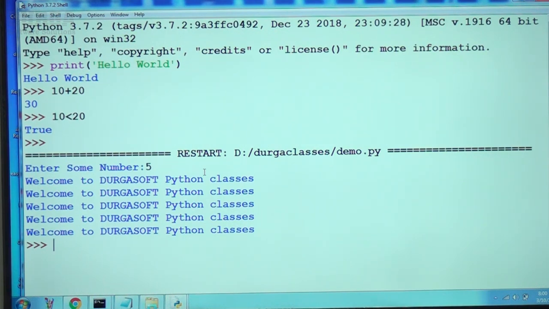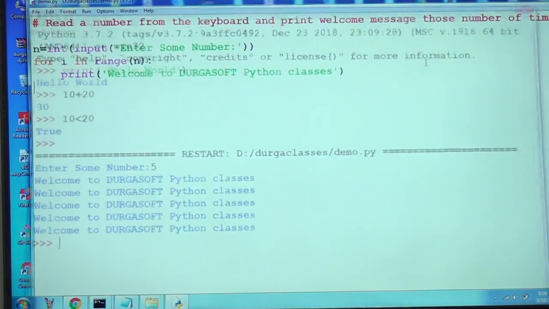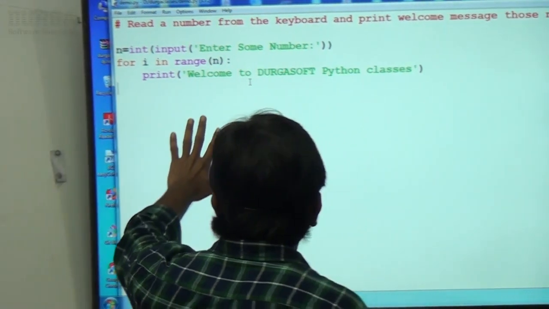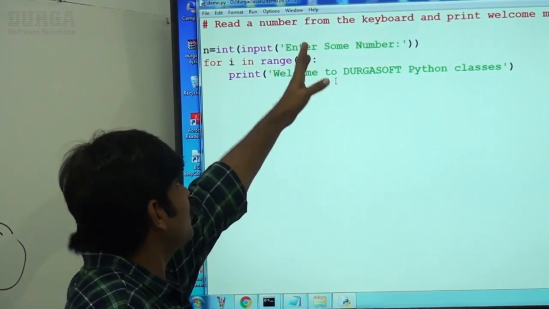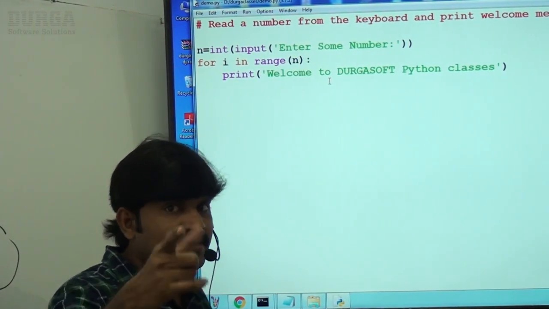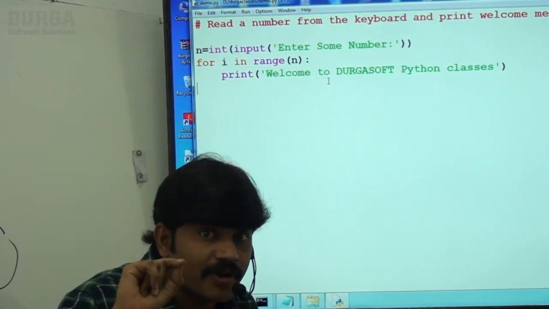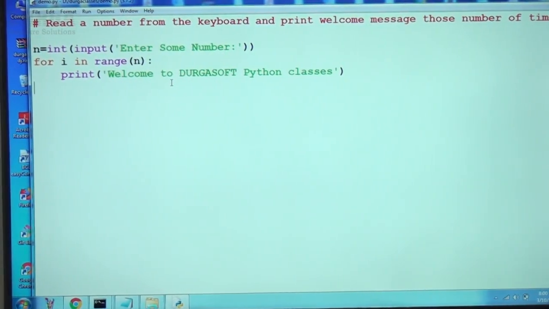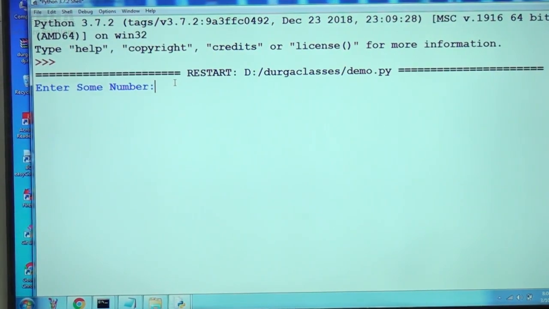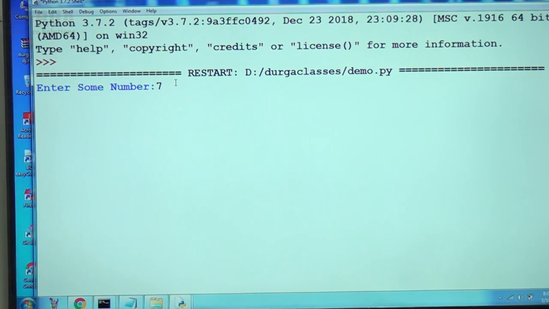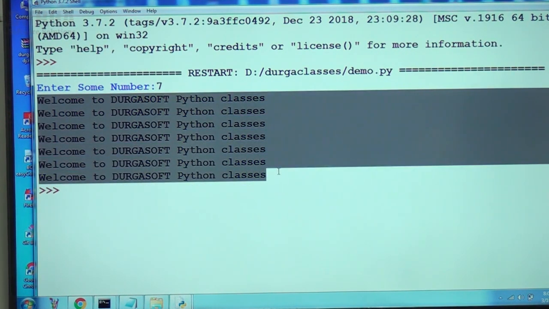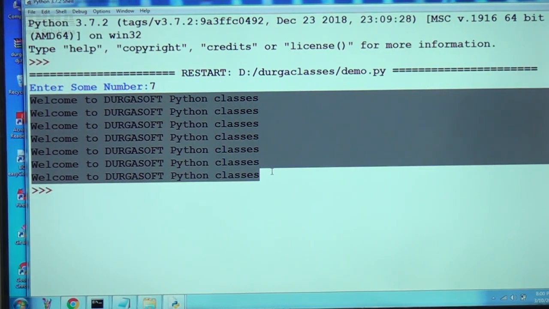10 times it's going to come, sir. Let me close this console. Now again, sir, I want to run again. If you want to run again, you are not required to open run and so on. There is a shortcut command. What is that shortcut command? F5. Let me click F5. Automatically enter some numbers, sir, say 7. So welcome to Durgasoft Python classes, 7 times it's going to come.